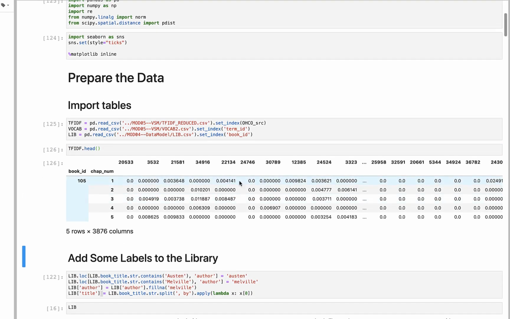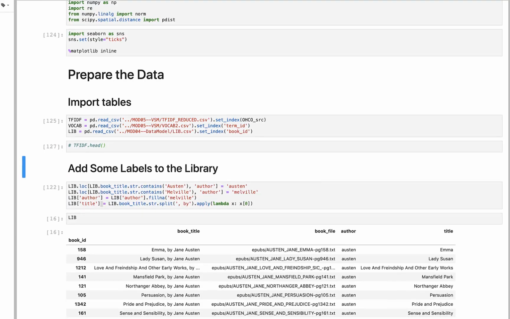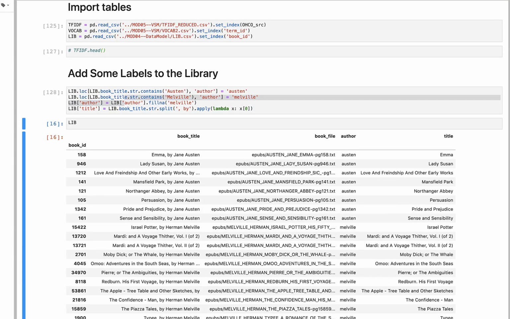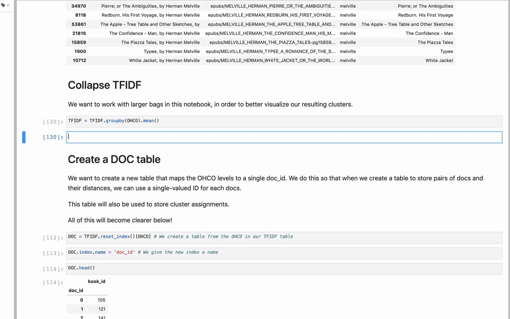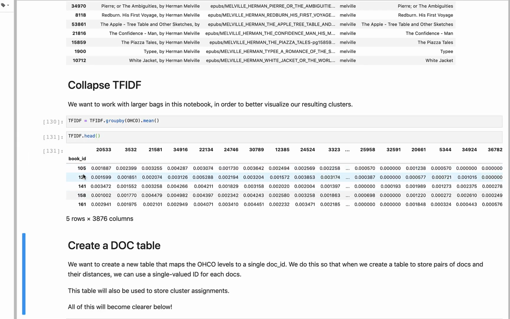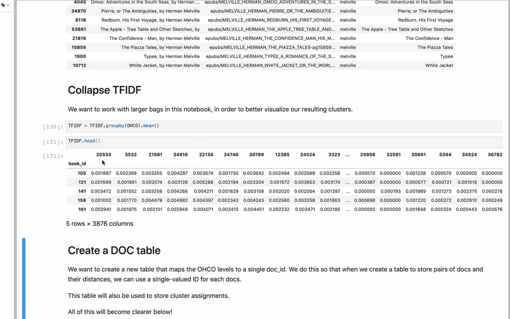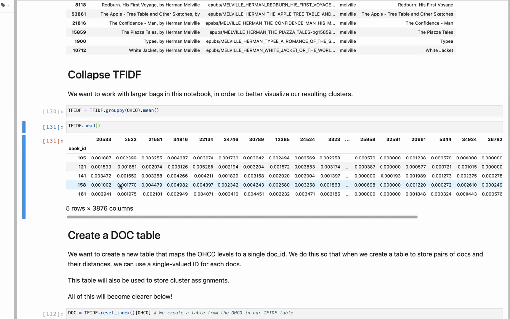There you go, and you'll see that in the OCO we have book and chapter there. All right. Here I'm going to do this. And now I've collapsed this table, and you'll see that it's going to look different. Now it just has a book ID. And what these values are for each feature is the average term significance for all the chapters in this book. So that is a reduction.